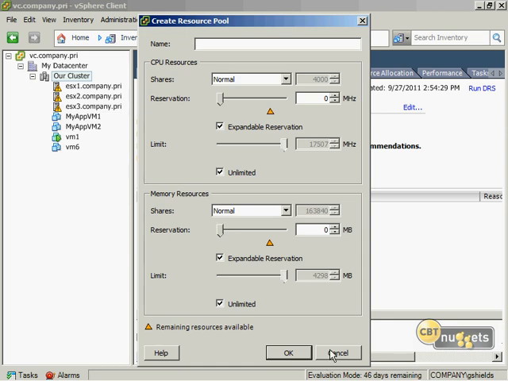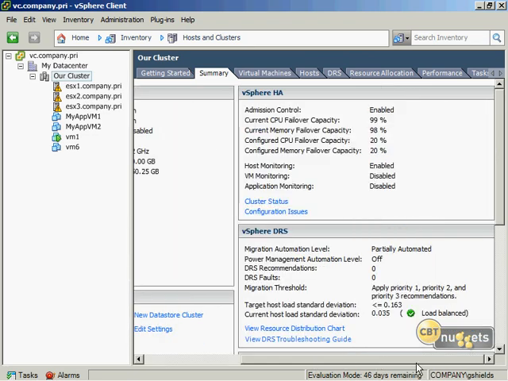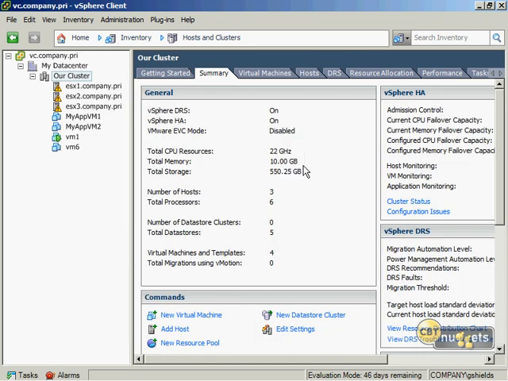Okay, my cluster here, for example, if I look at the summary here, it has, what do I have here? 22 gigahertz of CPU, 10 gigabytes of memory and 550 gigabytes of storage. That's the maximum supply of resources that my cluster has.